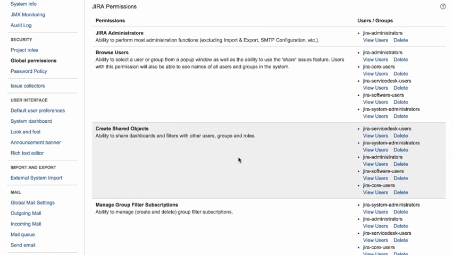The permission I'm referring to is the Create Shared Objects permission. And as you can see here, it's granted to anyone with access to Jira Core, Jira Software, and Jira Service Desk via these groups. Okay, I need to navigate back to the permission scheme as I need to make a copy of the default software one so I can edit it.